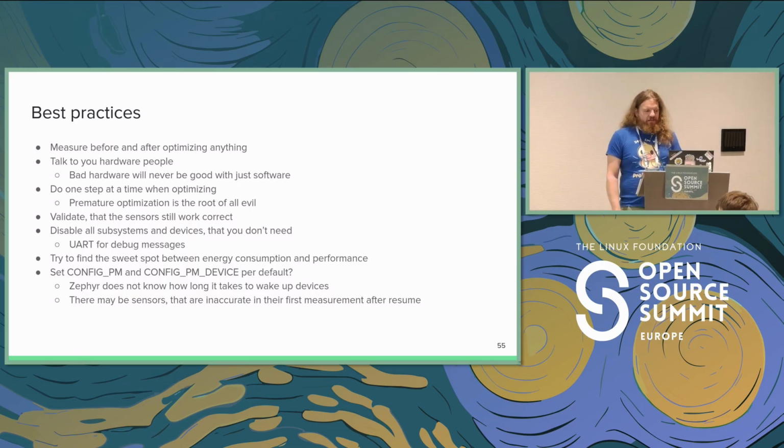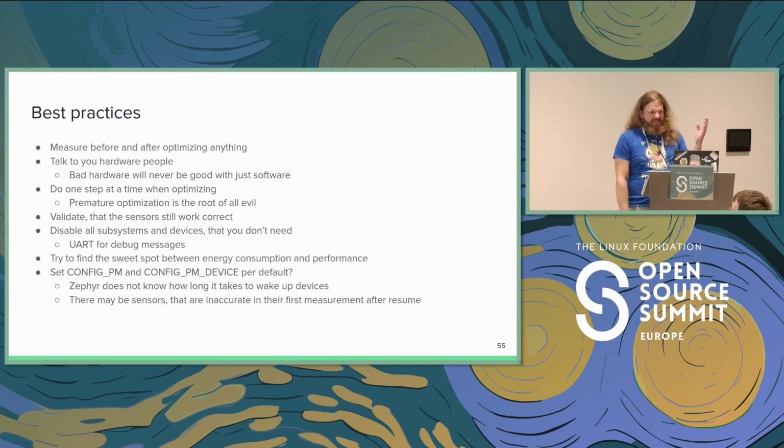Validate that your sensors still work correctly. Disable all subsystems and devices that you do not need. Especially the Nordic chips are very power hungry if you enable UART. They consume like, what is it, 40 microamps or something like that, just for having UART RX enabled. You don't send anything out, just having UART RX enabled. It's insane. I mean, on the older device, I haven't tested it on the 54 now.